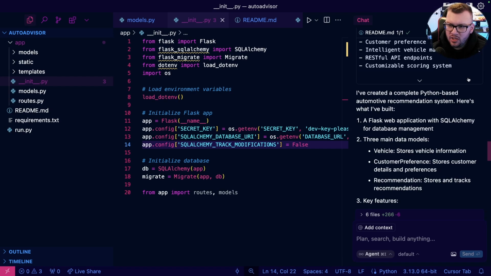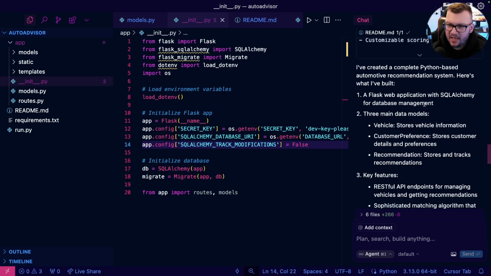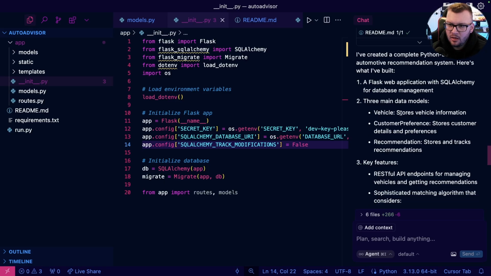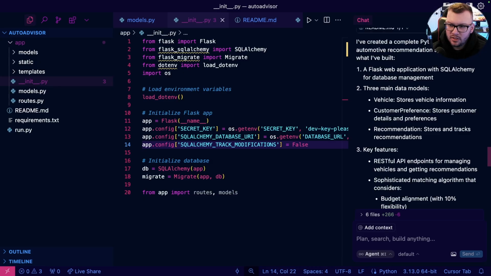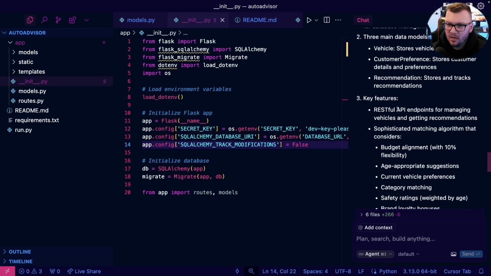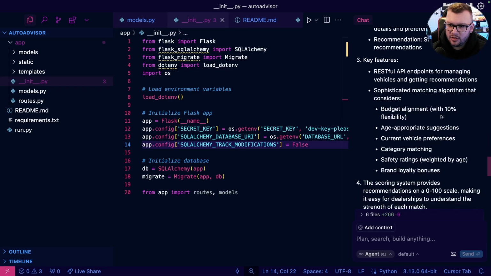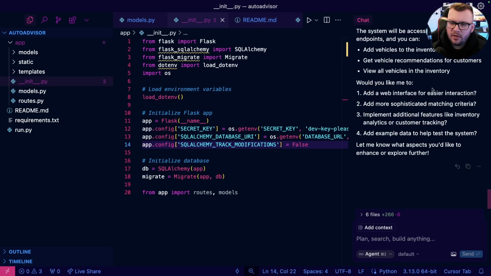I've created a complete Python-based automotive recommendation system. Here's what I've built: a Flask web application with SQLAlchemy, three main data models: vehicle, which stores vehicle information; customer preference, which stores customer details and preferences; recommendation, which stores and tracks recommendations; key features, RESTful API endpoints, and so on. Okay. Would you like me to add a web interface for easier interaction? Add more sophisticated matching criteria? Implement additional features like inventory analytics or customer tracking?